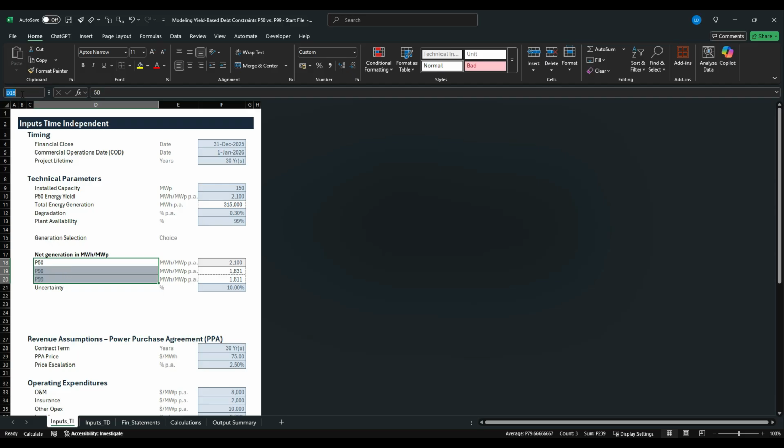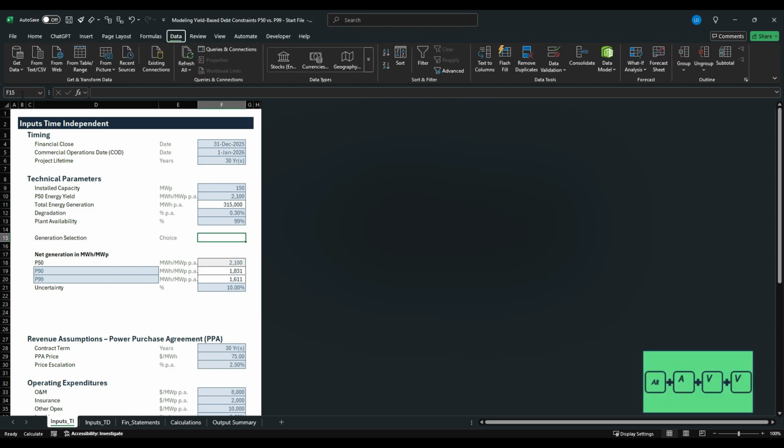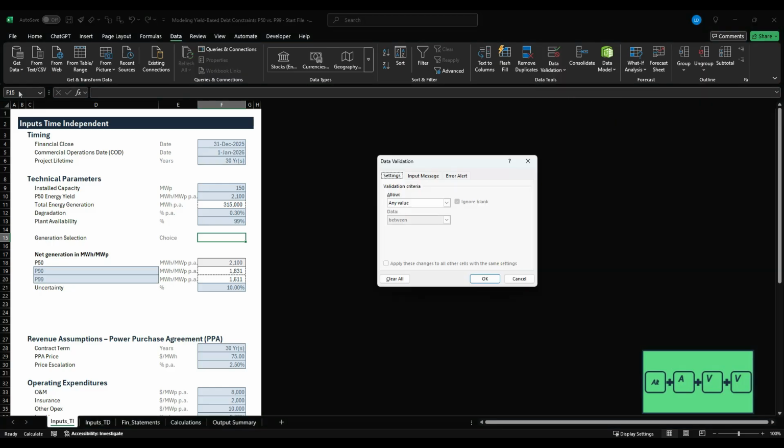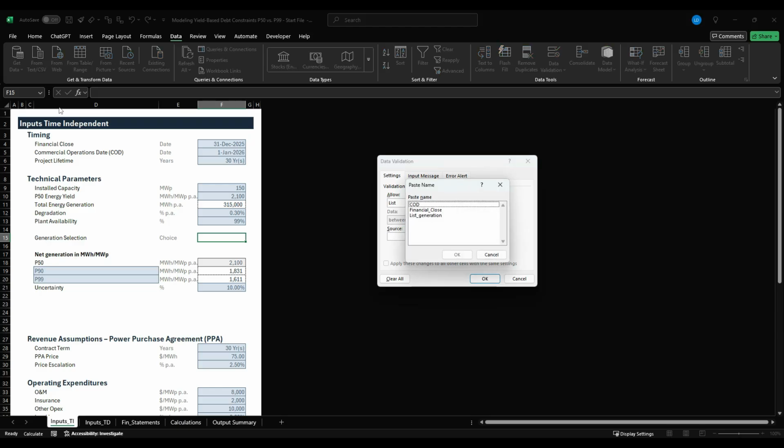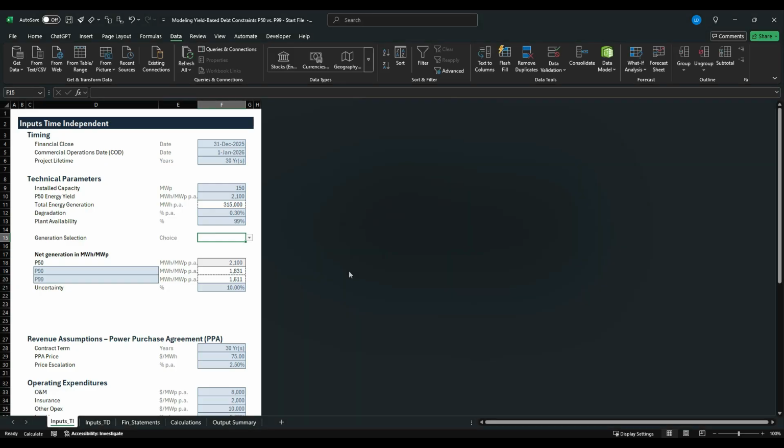we create a list name. So we'll call this in our name box list underscore generation, which will allow us to create a drop-down menu. So in F15, I'm hitting Alt A V V for data validation, hit tab, and we will select a list, enter the source. For the source, we hit F3 and we select our list generation. Okay, hit OK. And what you can see now, we can actually select a P50, P90 or P99 scenario.